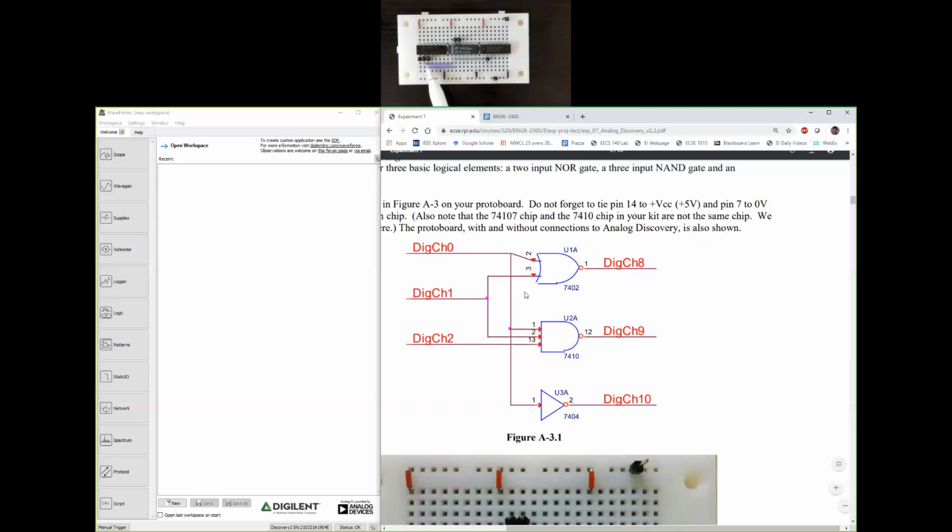Similarly, I've connected pin 3 from 7402 to pin 2 of 7410 using another wire. Same reason: pin 2 of 7410 is the same as pin 3 of 7402, which is controlled by digital channel 1. Another thing to note here is that pin 2 of 7402 is the same as pin 1 of 7410, which is the same as pin 1 of 7404.